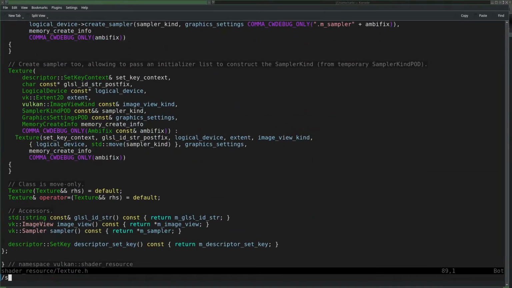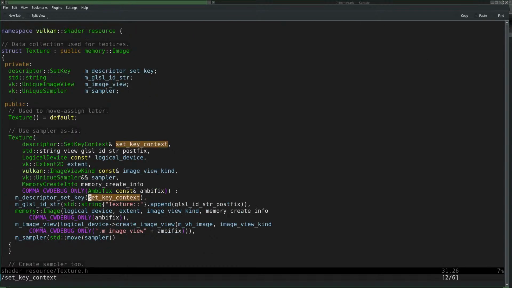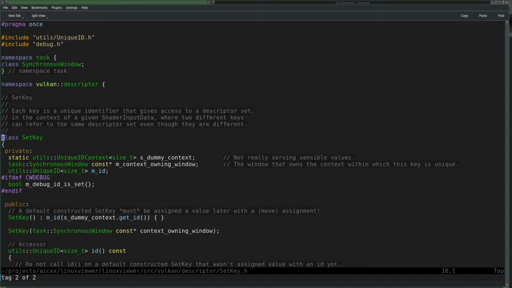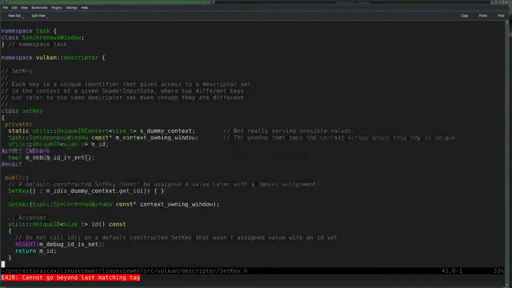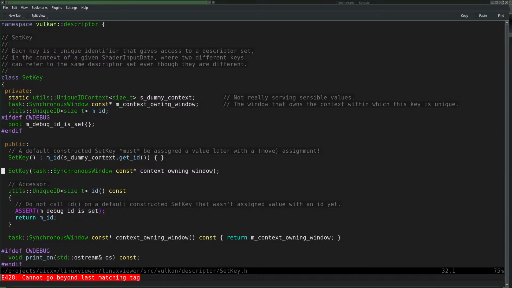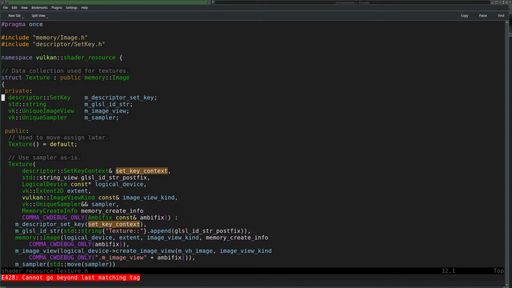I'm just passing it along, I think. Context. Reference. Descriptor set key. It's not a reference. Oh wait, it's the constructor of set key. Which, yeah, well, okay. Is no longer taking a context window, really, I just changed that, so really. Ouch.